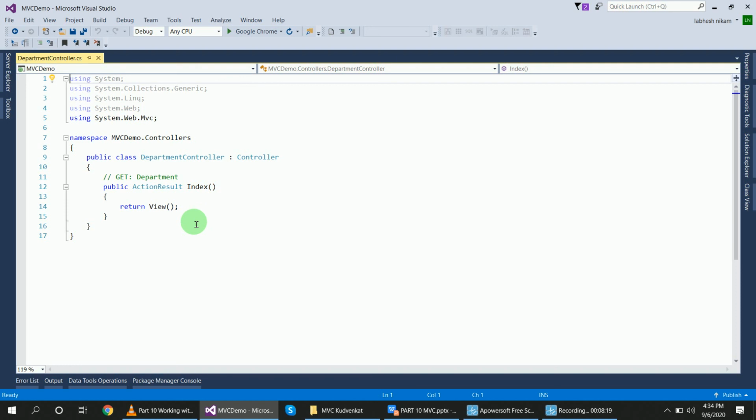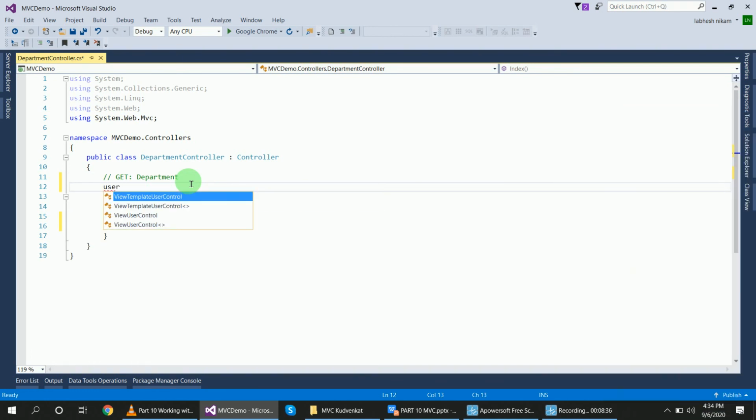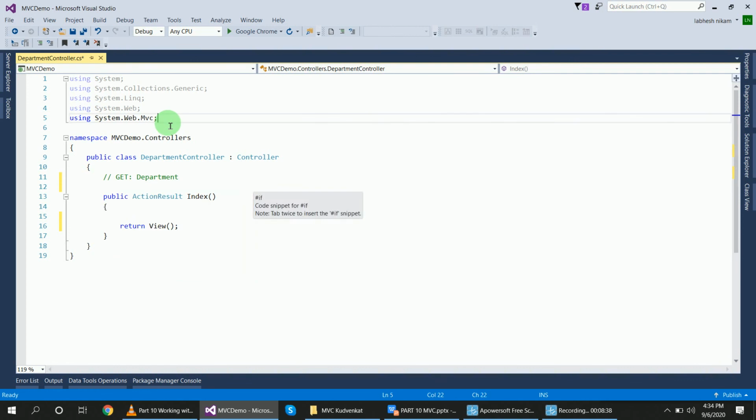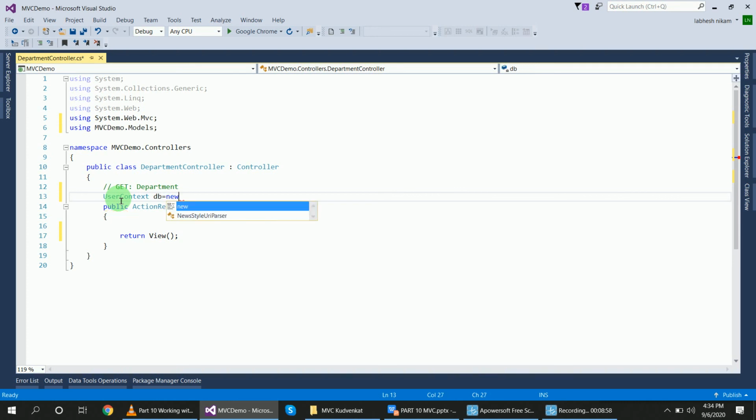Now this department controller has this index method, and using this index method I will display a department list, right? So in this I will use user context, but before that I want to access those model classes, so using MVC demo dot models, and SQL connection string user context db equal to new user context.